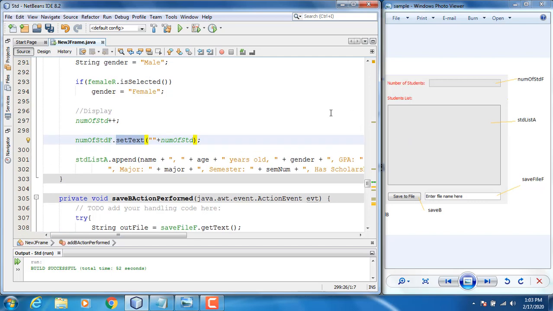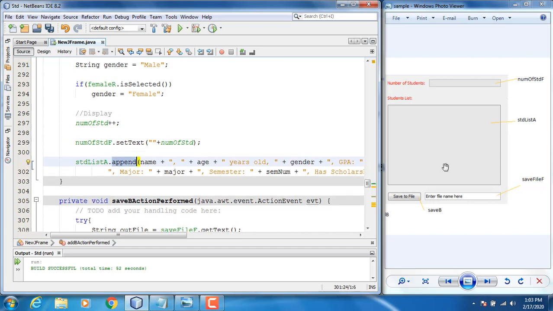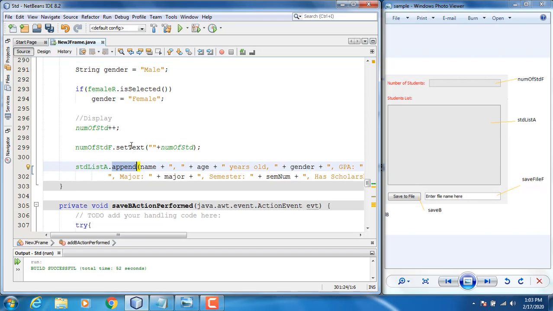So now the best idea to understand this is to understand how it works. But before we leave, I would like to summarize the set text and append. Append is usually used with the text area, to add a new line to the previous text that we have, while set text is used to remove the old text and update it with a new one.